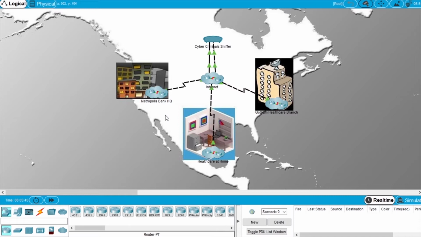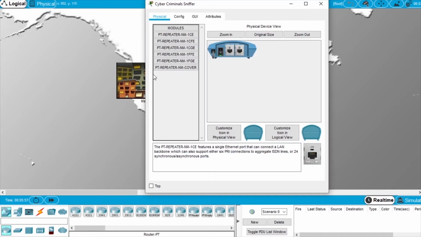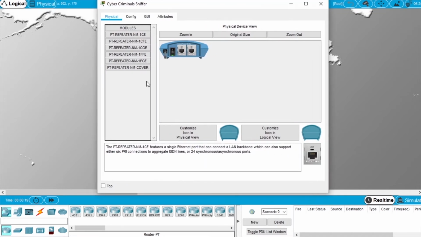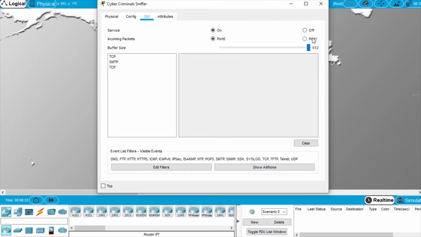Now let's demonstrate using FTP. But first, we open the Cyber Criminals sniffer. This is a packet sniffer to capture traffic. Open this tab GUI and select port 1. When the traffic starts flowing, this area will start to be populated with packet information. Let's start using the FTP.